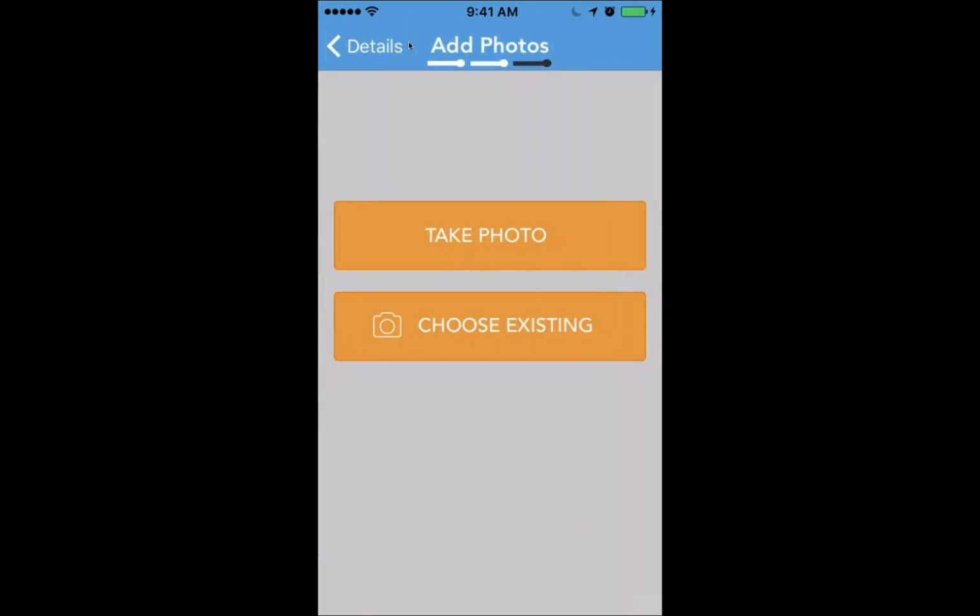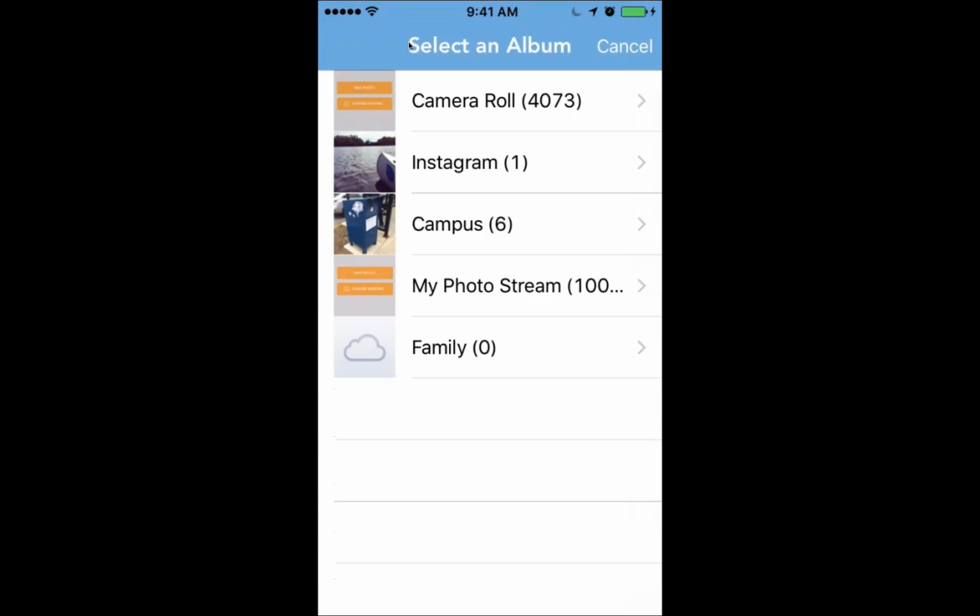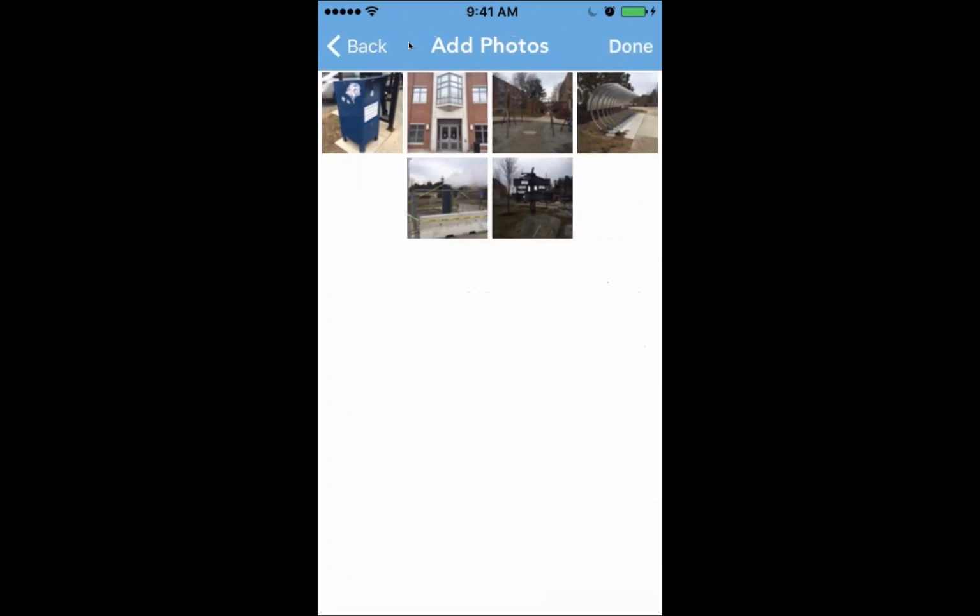Now, since I'm sitting in here at my desk, I'm not going to take pictures, but I'm going to choose from existing. And you could go through your camera roll and just take a whole bunch of different pictures. I chose instead to create an album. So I created an album called Campus. So I knew that all of the pictures inside of that campus album are the ones that I would like to add. By clicking on each of them, I select them. And when I've selected all the ones that I would like, I click on Done.